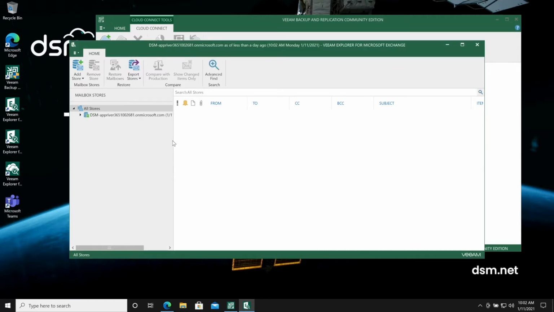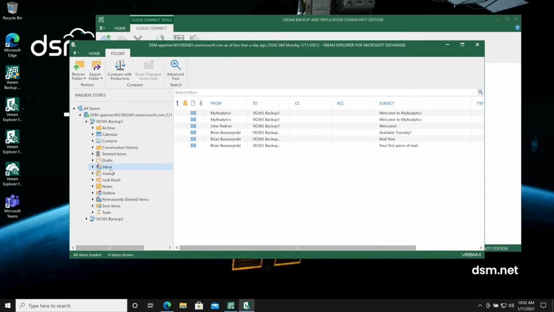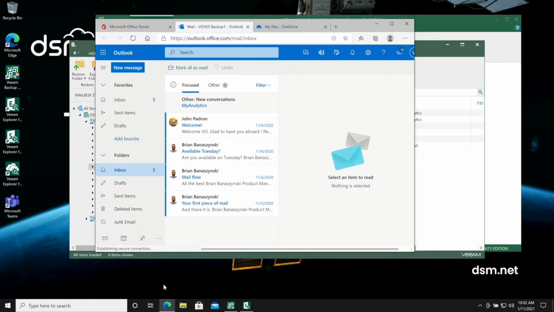And on the left-hand pane, we'll see we can expand this and see our user accounts that we have backed up. And here we can actually browse the inbox and see the backed up messages. Alright, we're going to make our way over to the actual live mailbox that's on Office 365. We can see some of the test messages we have in our inbox here.